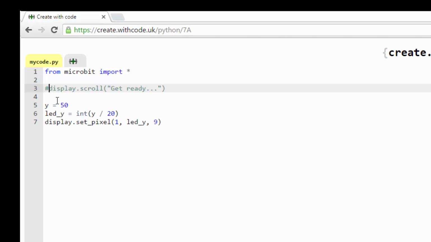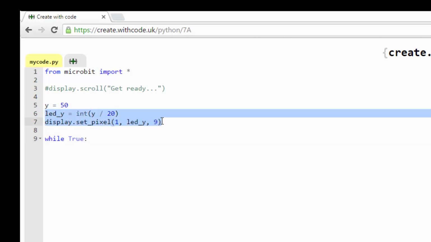I'm also going to hashtag out the display for now, just so that when we test the code, it doesn't keep popping up with get ready, because we know that works. So we're now going to get into doing some loops. So I'm going to put in a while loop. So while true. So this is while the game started and everything's true, it's going to loop and continuously do whatever I put inside the while loop. Hopefully you've come across while loops before. If not, that's not a problem, but you should investigate them and see how they work.